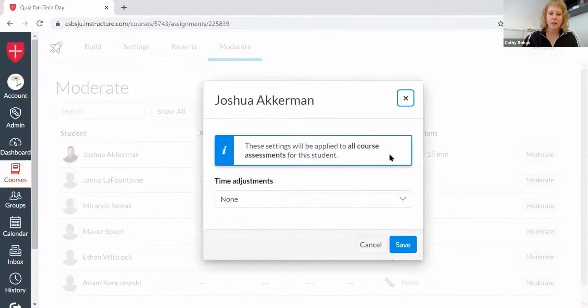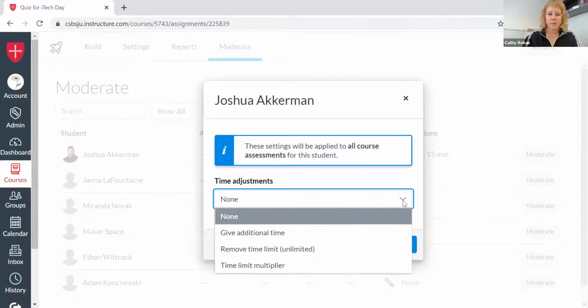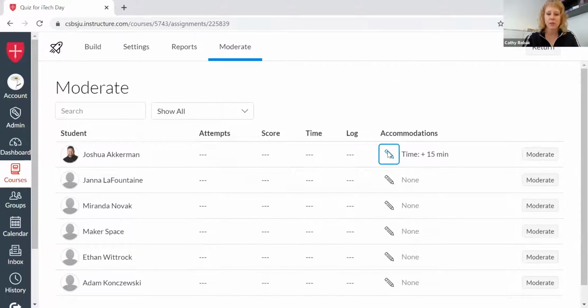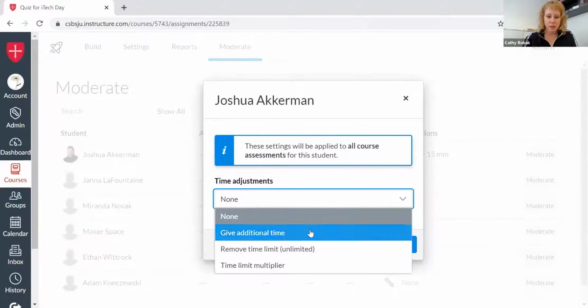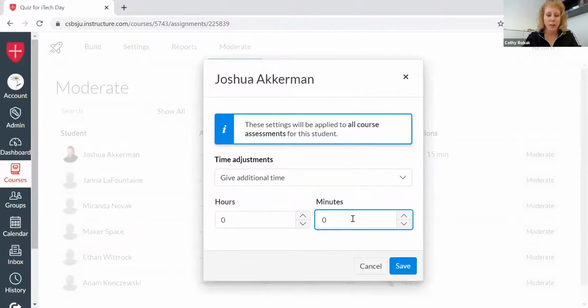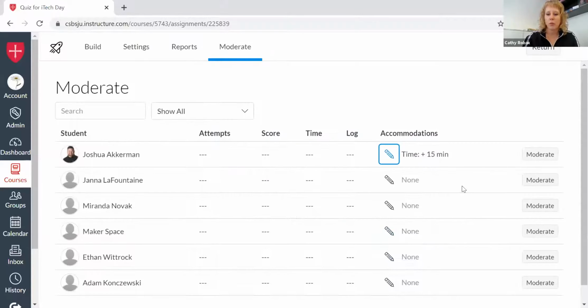If I click the edit icon. Now, when I click that edit icon, so the first part that I did under moderate gives Josh 15 extra minutes just for this quiz. If I want to give him additional time for all quizzes in this course, I do it by clicking on that pencil instead. So that's new. I can say he gets additional time for every quiz that he takes within this course. And it shows you that to all course assessments for the student. It'll show you that note so you know it's giving them extra time for all quizzes. If I want it just for this quiz, I choose moderate.